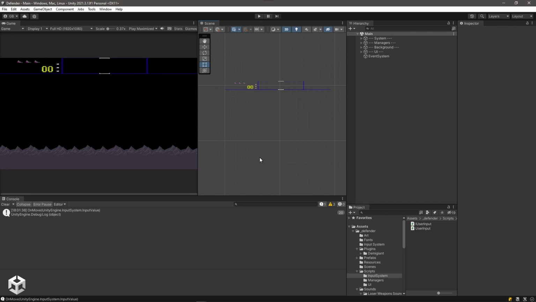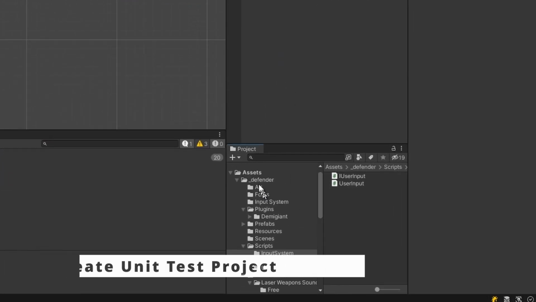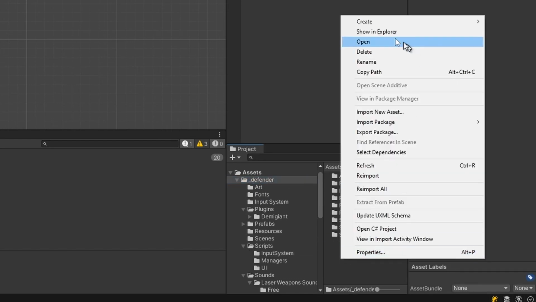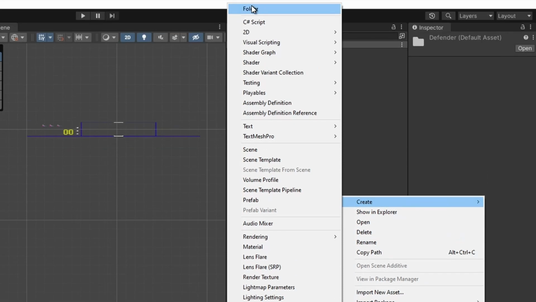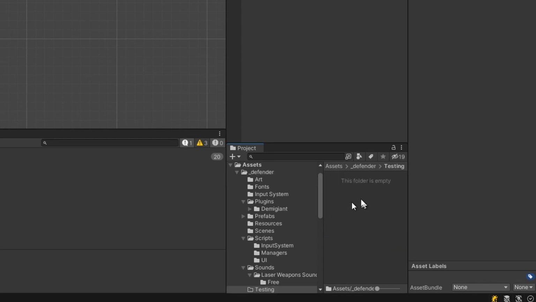So I'm going to shift gears a little bit before we add any new functionality, and I'm going to show you how we can unit test our code. So we're going to create a new folder under our project folder here under Defender, and I'm going to call it testing. So create folder testing, and I'm going to double click to be in there.